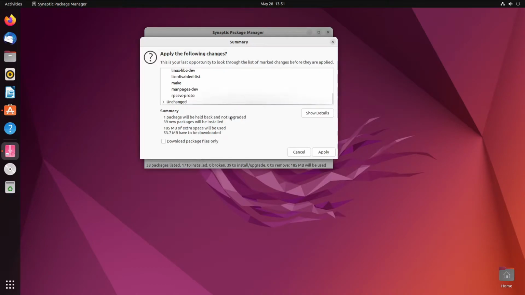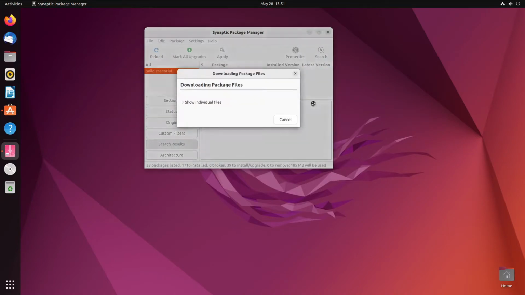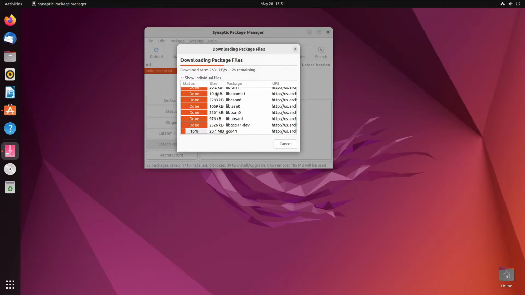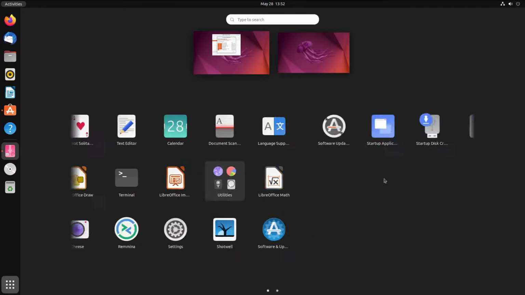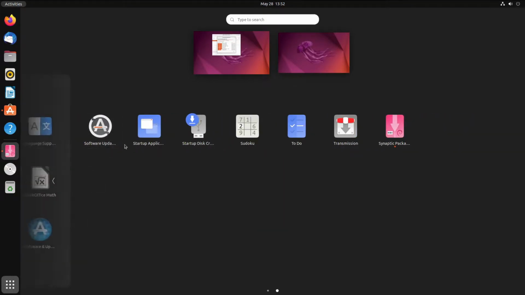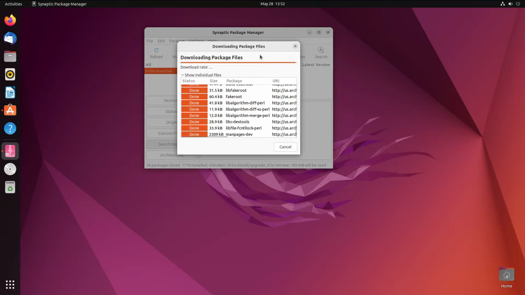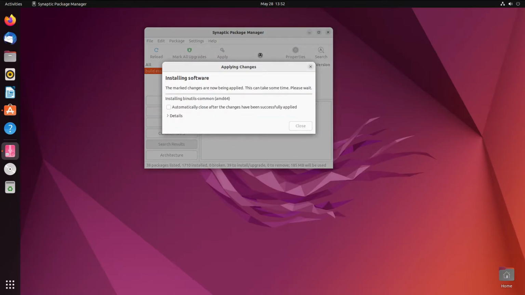So right here's all that's going to be installed. Let's click apply. So right now it's downloading the packages and it's giving us the same exact menu as it gave us for the updates, software updater here. So yeah, now it's installing it. This should not take long at all. I wouldn't expect Build Essential to be that big of a file anyway, so yeah.